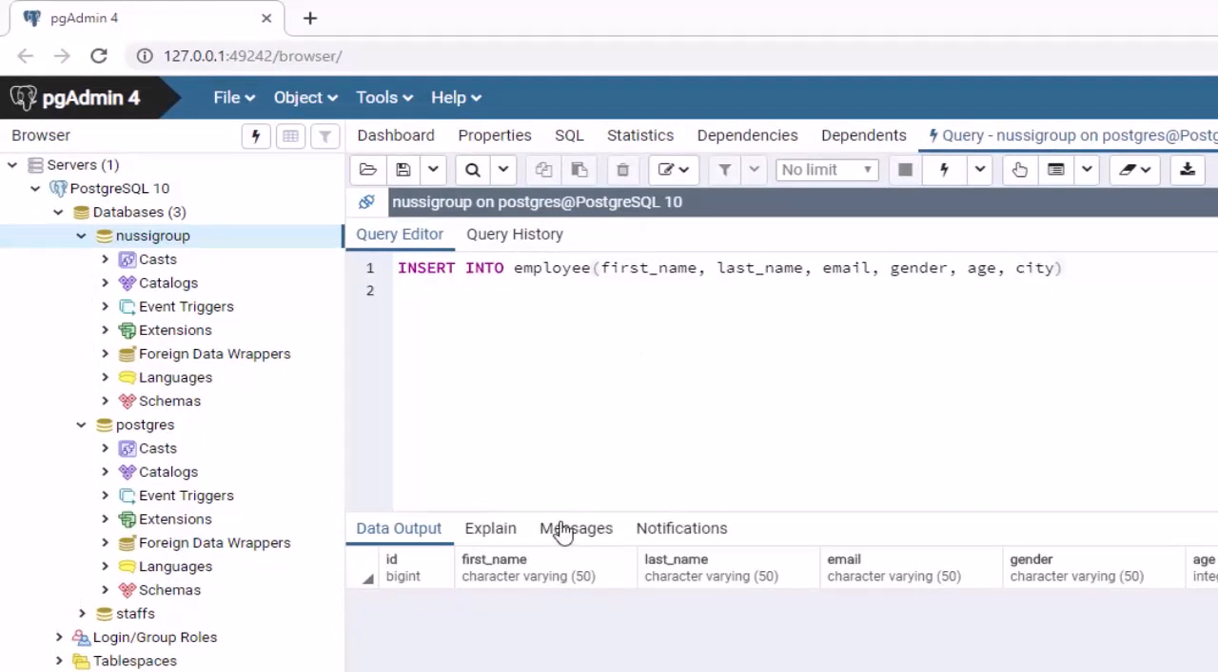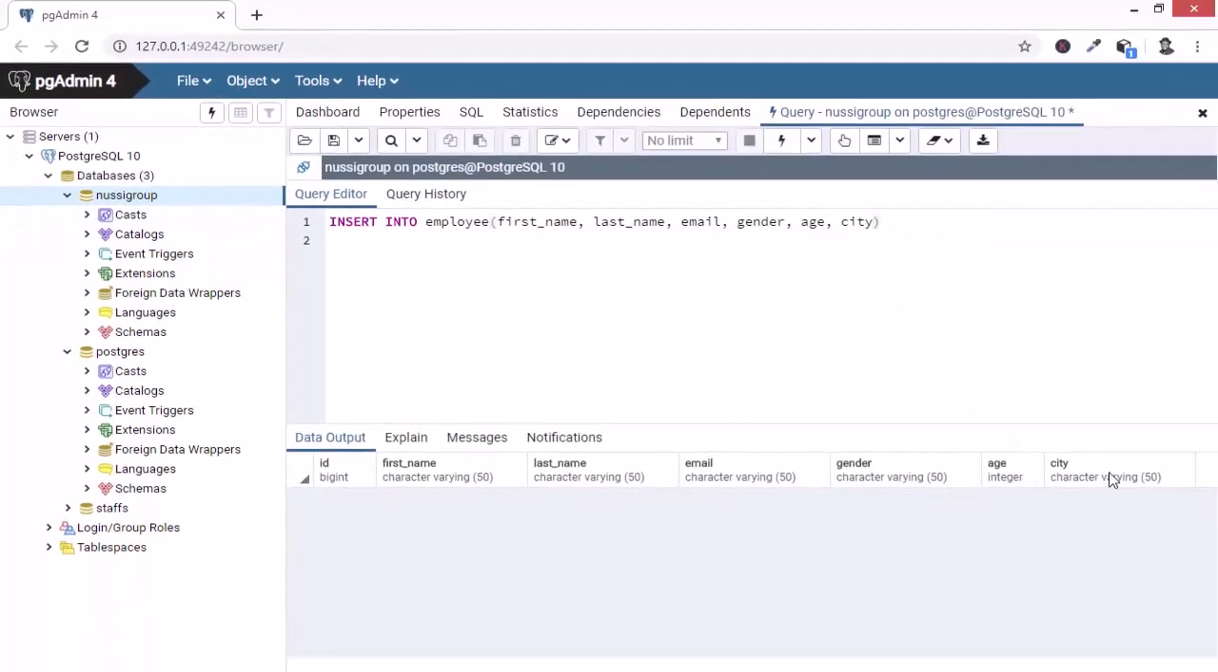So we have our first name, we have our last name, we have the email, we have the gender, the age, and then the city. Next is the values.